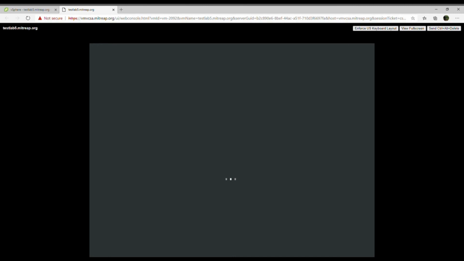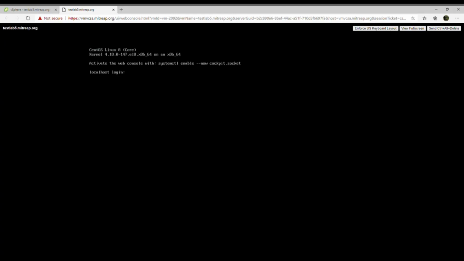So the total installation time is roughly estimated around 15 minutes. So yeah, there you have it. CentOS 8 Linux under VMware vSphere.